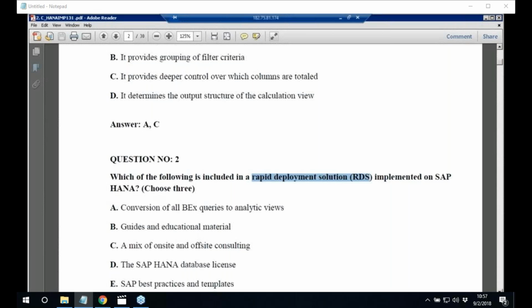Guides and education materials. Now these are predefined solutions provided by SAP. All these solutions are available in service.sap.com. We need to download this RDS from service.sap.com.